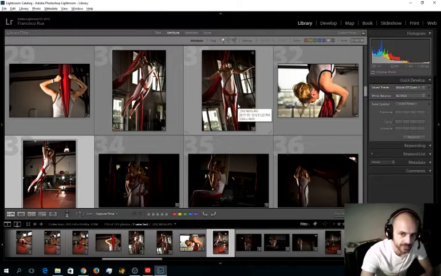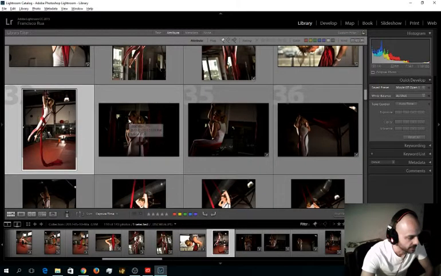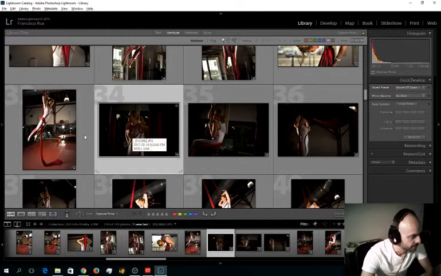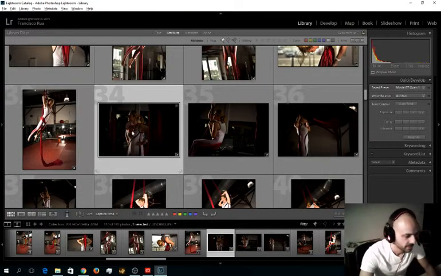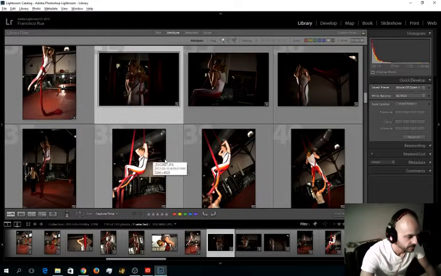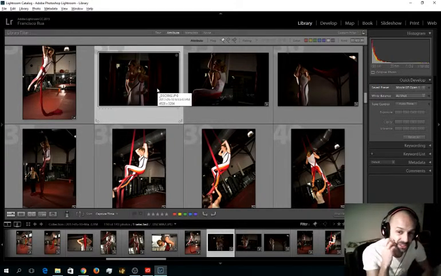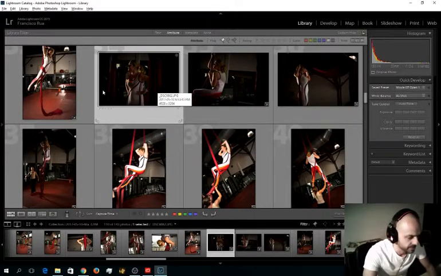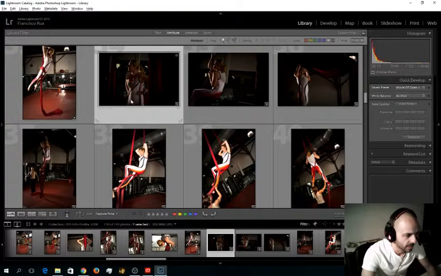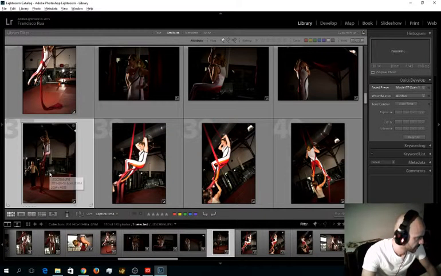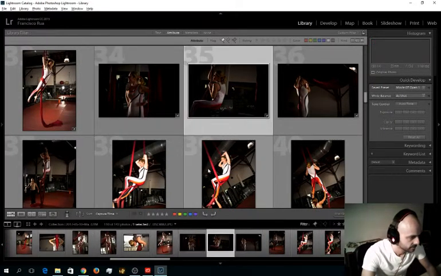Next time I should try with at least two artificial light sources, because sometimes I use the natural light that was coming from the windows, but I also use so much power with my strobe for some images that I completely killed the ambient light. And I really have to try this with two, maybe three artificial lights to make sure that I have some rim lights or backlights in my pictures.